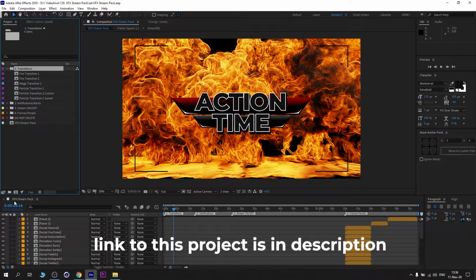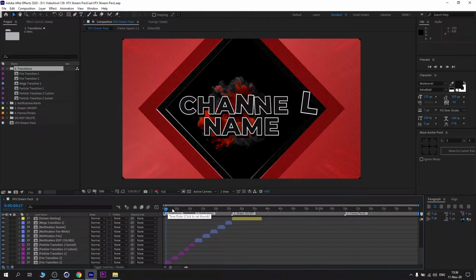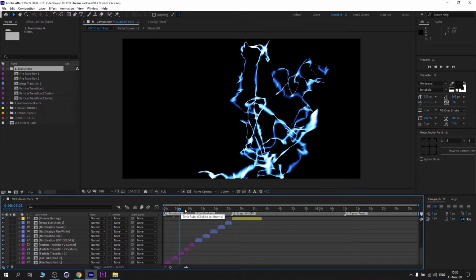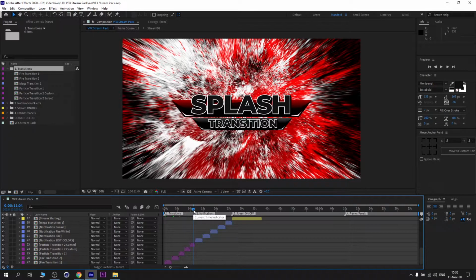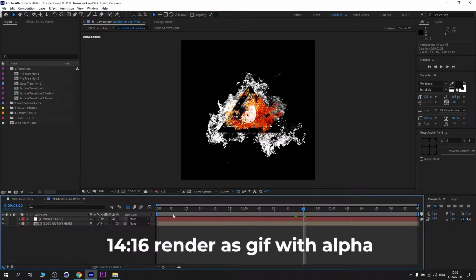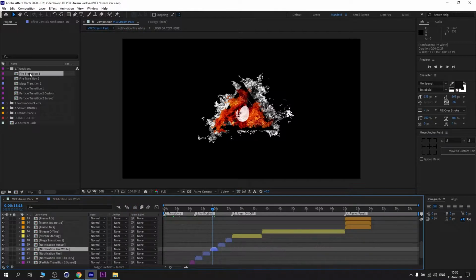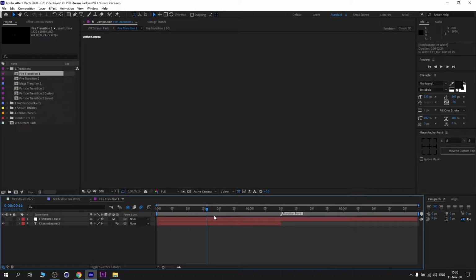As you can see, we have here VFX stream pack composition. You can quickly overview all elements which this pack has. Or you can just render one of the elements by itself. Just double click on it and render by itself. It all has alpha channel. Let's start with our transition. Let's open our file transition.